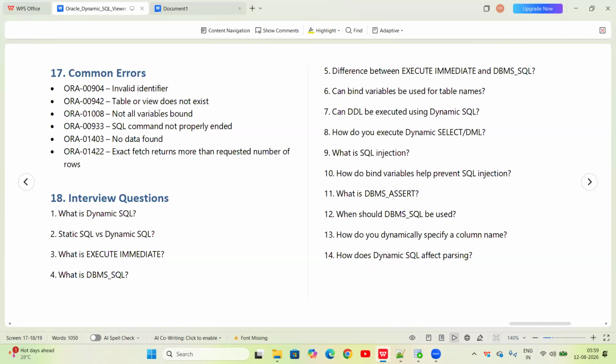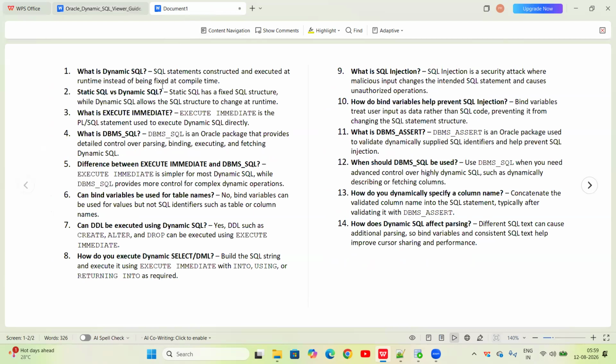From the interview point of view, this is one: what is dynamic SQL? A SQL statement constructed and executed at runtime instead of being fixed at compile time. It runs at execution time, not at compile time. At runtime it will be executed.